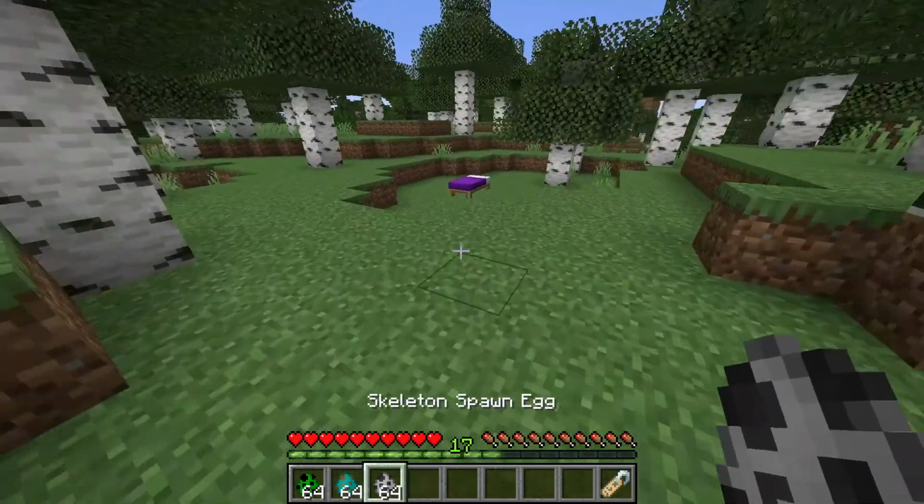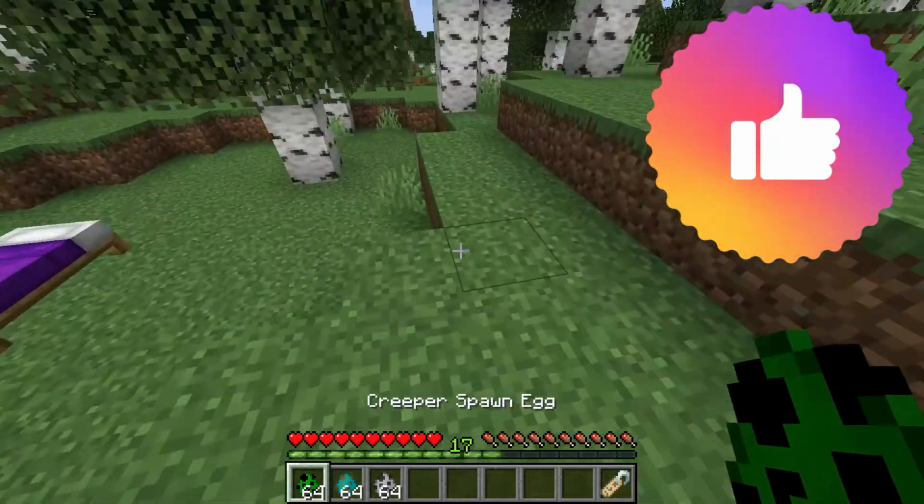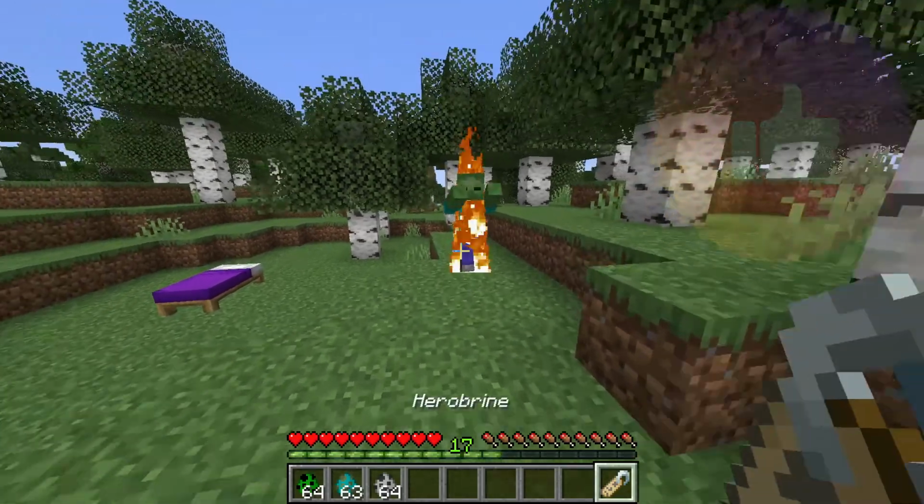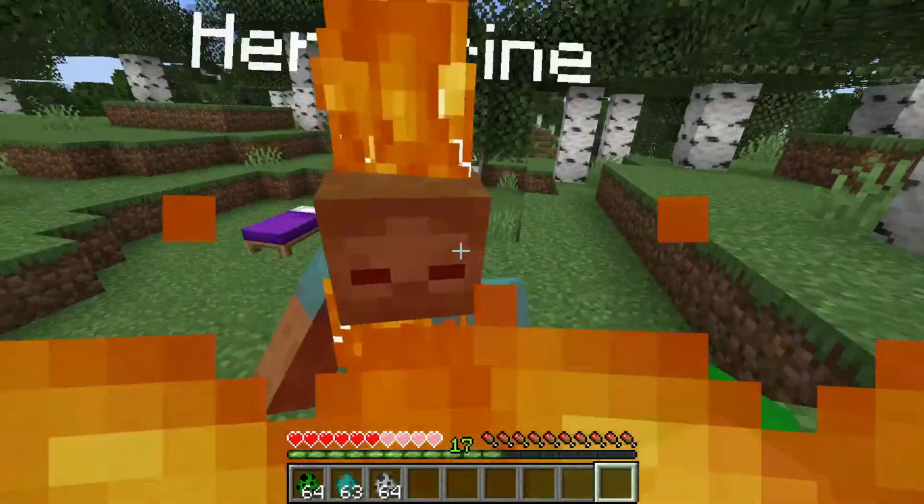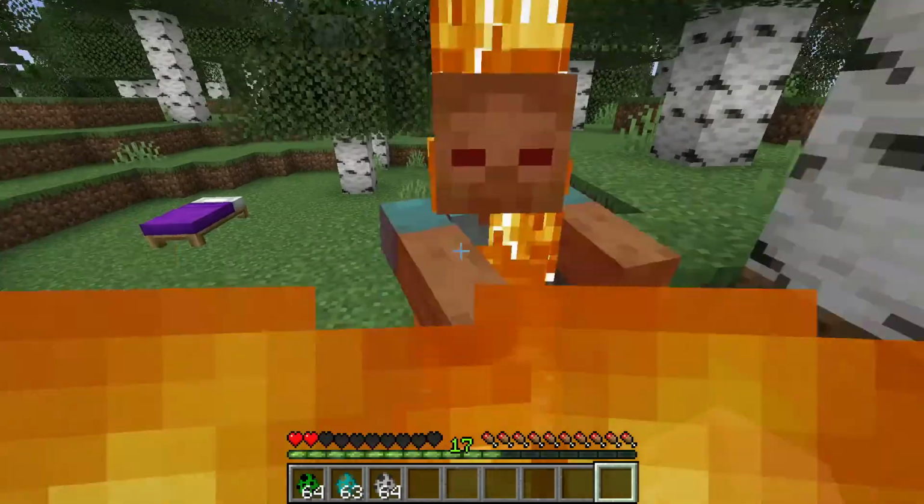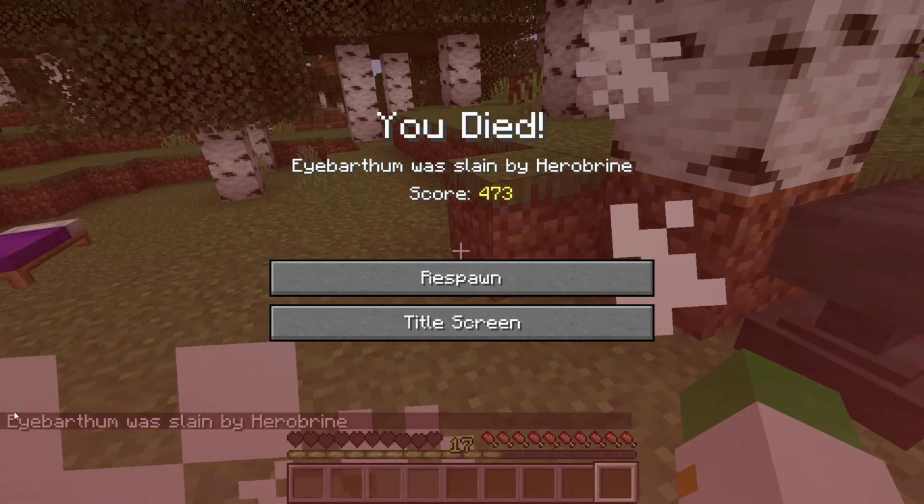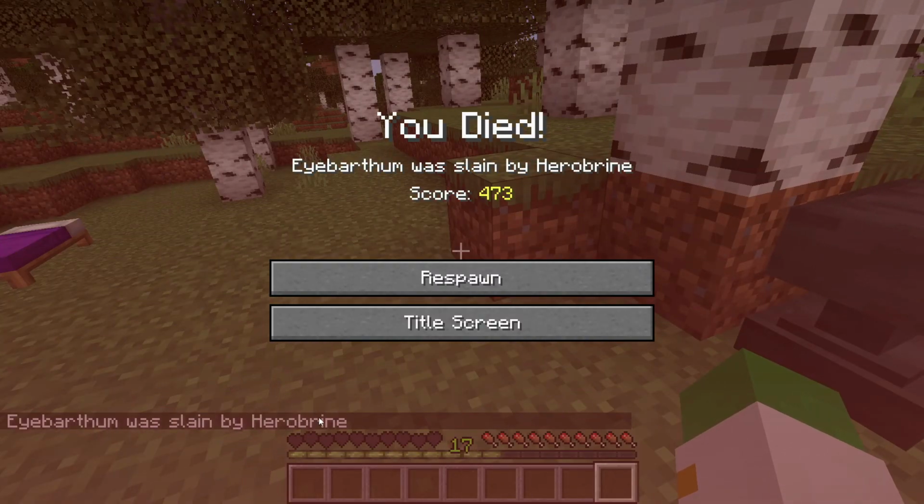Then we'll just spawn in a mob, and of course in survival you would just find one of these, like let's say a zombie. We're going to name the zombie Herobrine. Now of course the zombie's burning up in the sun, but it can probably kill us before we burn to death. And it says Ibartham, which is my name, was slain by Herobrine.